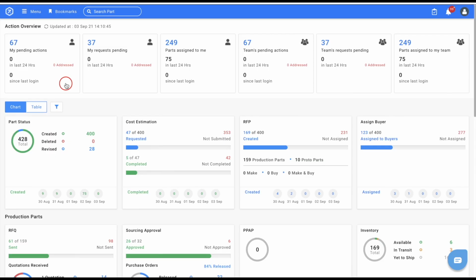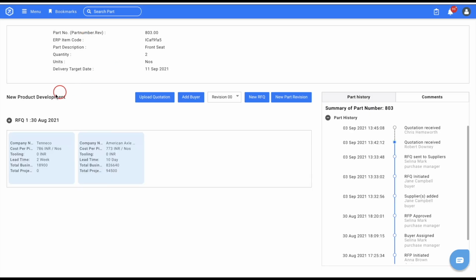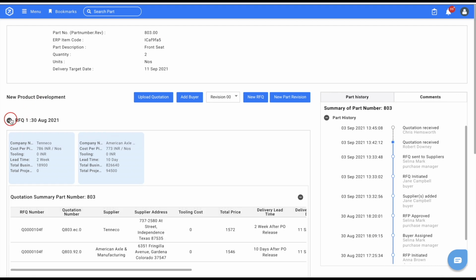In this video, we'll look at how a buyer can upload a quotation on behalf of the supplier. In the search part field, look up the relevant part number. Click the plus icon to expand the RFQ section. Suppliers to whom the RFQ was sent display in separate rows in the quotation summary part number section.